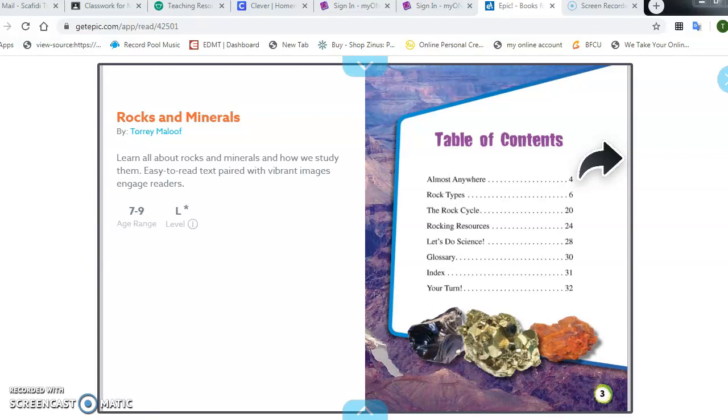So if you wanted to learn about the rock cycle and you didn't want to read the whole book, you can go ahead and turn to page 20. If you needed to look up a word and you needed to go to the glossary, you would simply turn to page 30. So all of this information is in the table of contents.